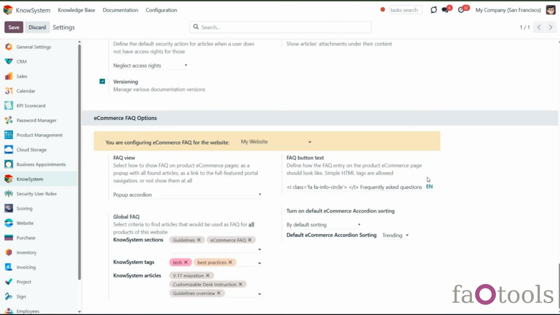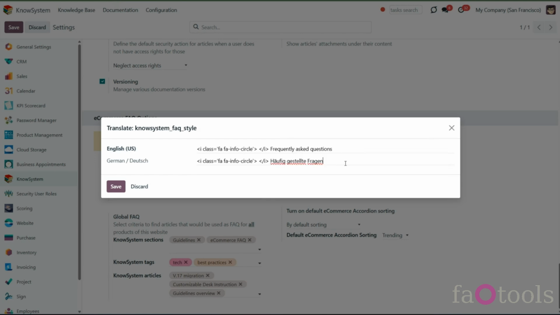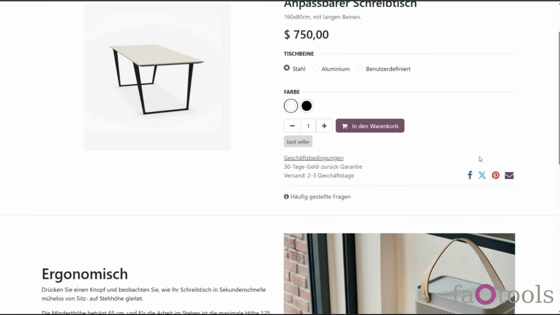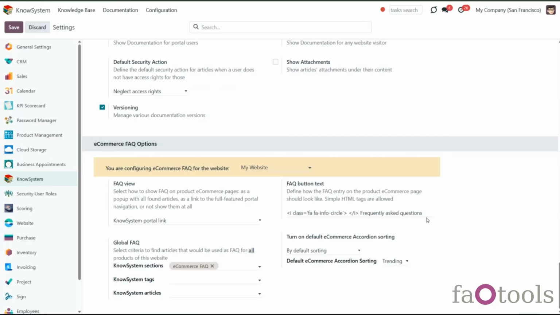If you work in a multi-language environment, you can also add the translation to the button's text. So when a user opens the website in a different language, he or she would see the button's name in that language if it's supported. The set of articles can be configured on 3 levels: per website, per separate product, and per product attributes.